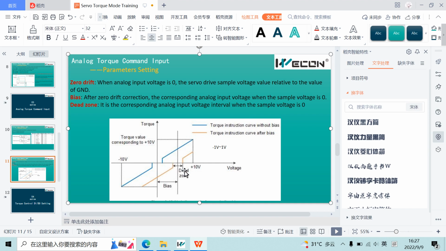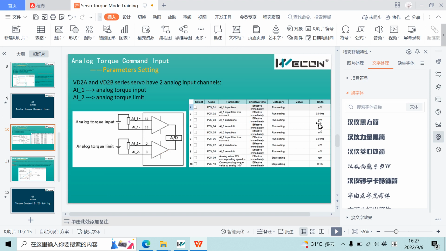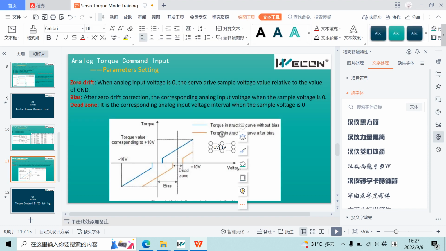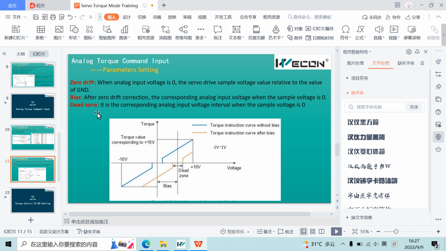if we set the dead zone as 1, as here the unit is mV, so if we set this value as 1000, then the input voltage between this range, our servo will get no torque instruction. This is how the dead zone works.